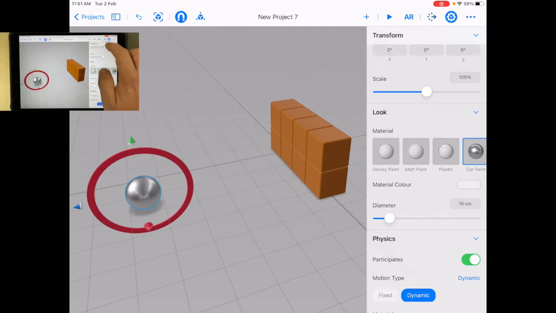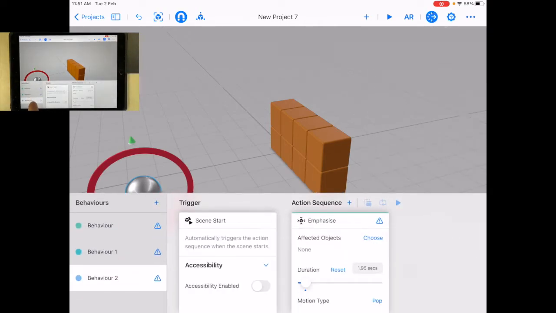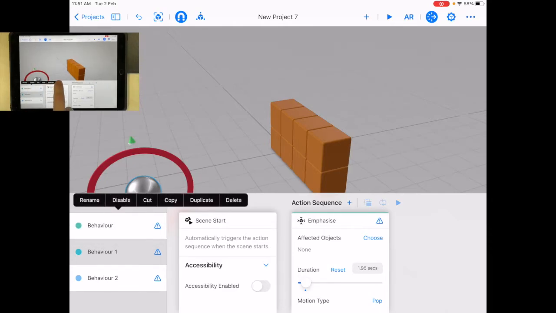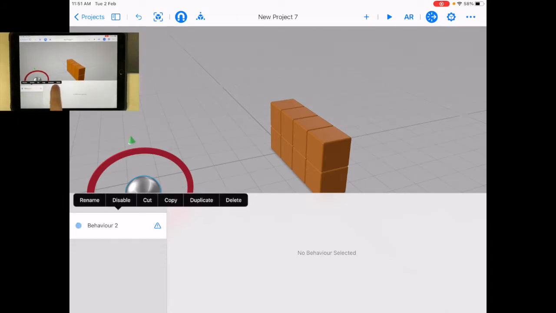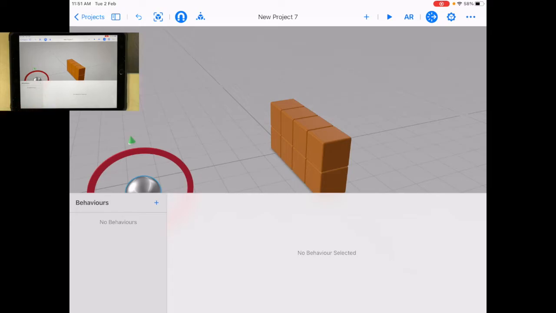Now let's create a behavior. I've got these behaviors from when I was doing this last time. One of the things you can do is just delete these behaviors. These were from when I created something else on here. So I'm just going to hold down, then that menu comes up and I press delete. So now I don't have any behaviors.